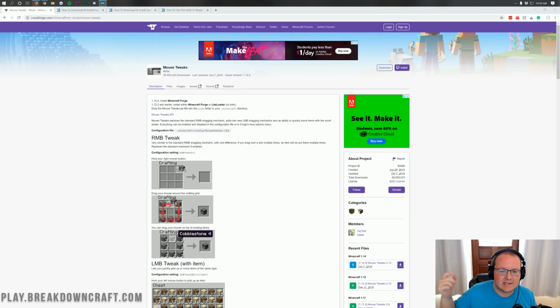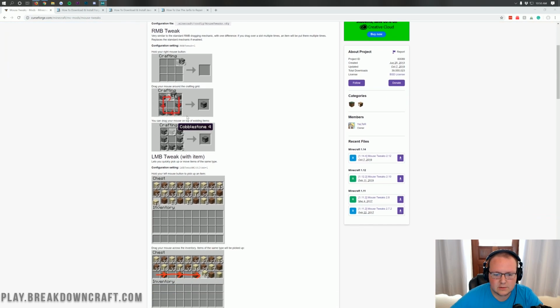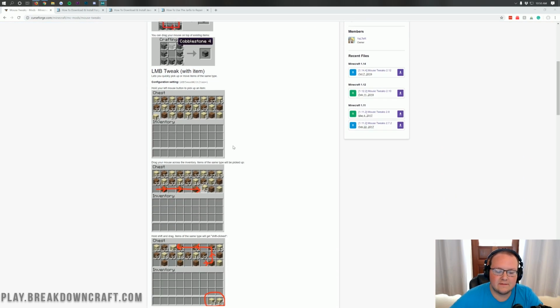Today, I'm going to be teaching you how to download and install MouseTweaks in Minecraft 1.14.4. MouseTweaks is a pretty simple mod, to be honest, and it allows you to use your mouse to do things a bit differently in Minecraft that you can't do in vanilla Minecraft.